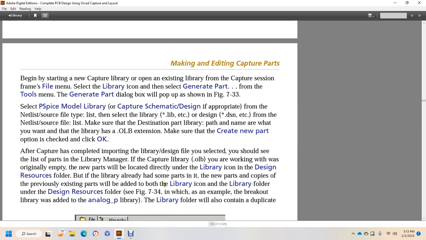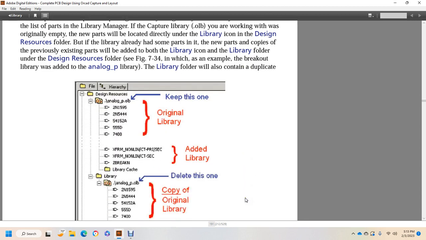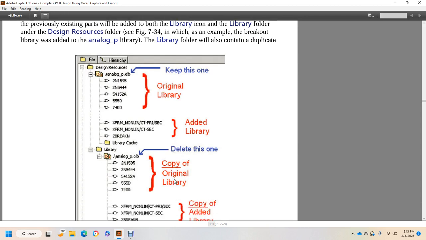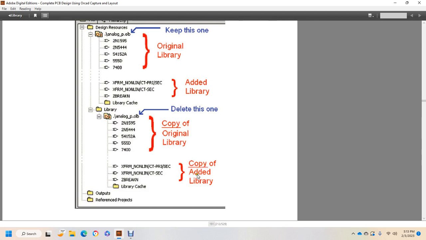But if the library already had some parts in it, the new parts and copies of the previously existing parts will be added to both the library icon and the library folder under the design resource folder. Figure 734 shows an example in which the breakout library is added with the analog PSpice library, and the library folder will also contain the duplicate. So you keep this one: the original library, the added library, and the copy of the original library.